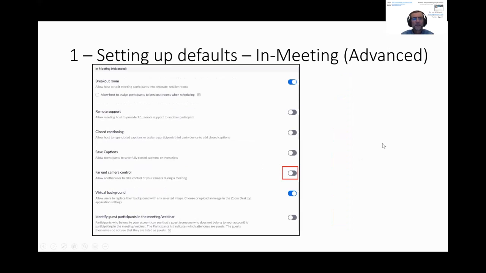The next thing is around far end camera control. I have this deactivated. I don't want other people to take control of my camera, and I guess other people don't want to take control of their camera, so I have that deactivated. Again, that's a security measure, reducing risk of people doing malicious things.